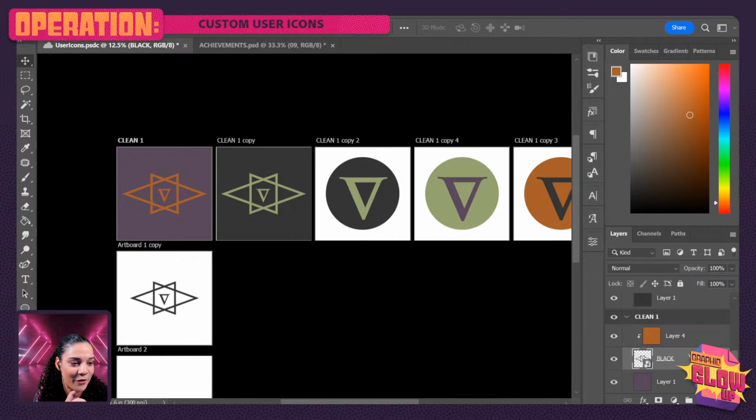Those colors are very Val. Yes, these are like my kind of colors. This is what I love.